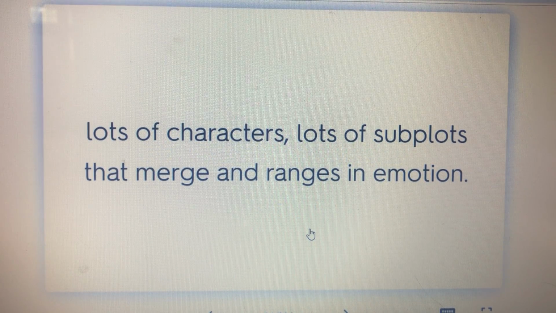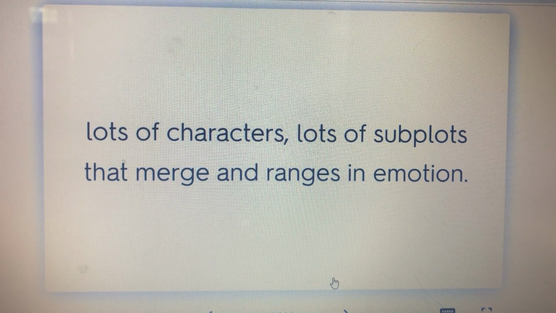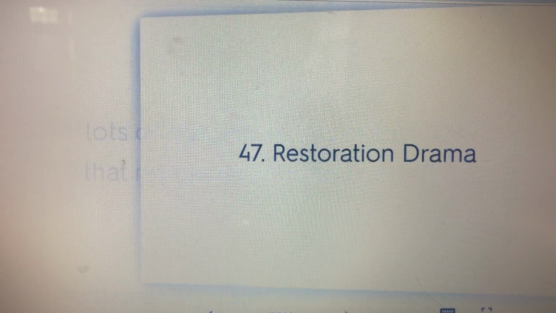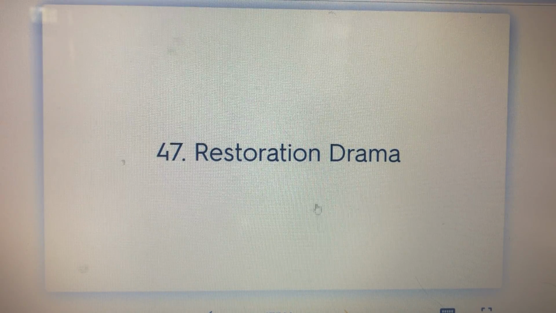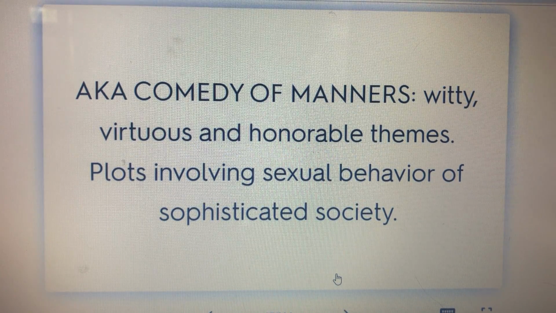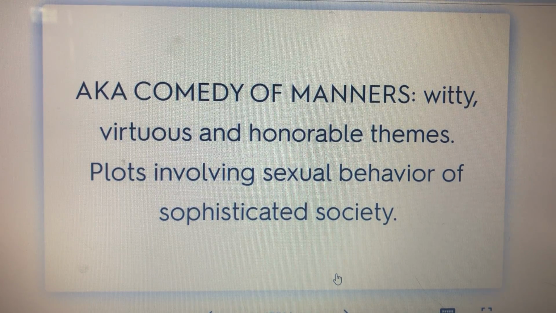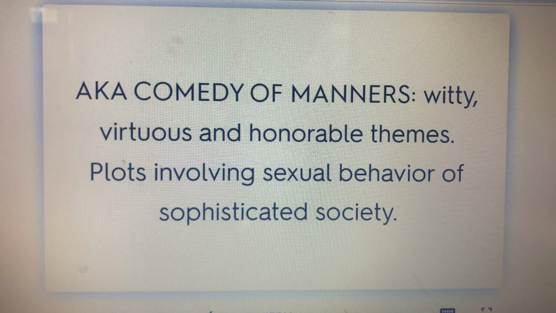Elizabethan theater: lots of characters, lots of subplots that merge and range in emotion. Restoration drama: comedy of manners, witty, virtuous, and honorable themes. Plots involving the sexual behavior of sophisticated society.